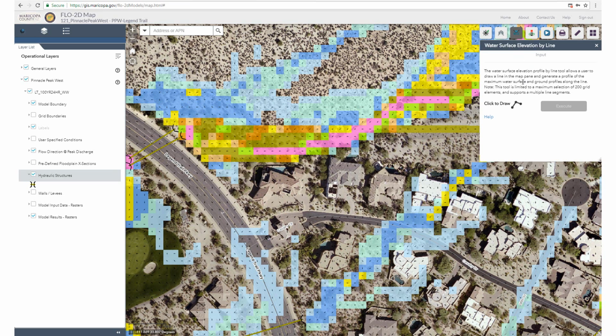The last tool to cover is the Water Surface Elevation Profile by Line tool, which allows for a user to draw a line on the map pane and generate a profile of the maximum water surface and ground profiles along the line. Like the Hydrograph tool, only single line segments are available. To draw, click on Click to Draw. Click on the first grid in the map pane, then select the final grid.